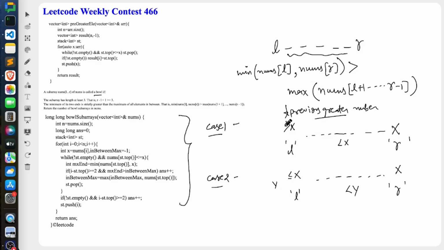One more thing, let's say this is 5, then 1, 2, 6, and then 1, and let's say 8, right? So for 5 the previous greater number is 6, right? So this is a ball. If you see, this is a ball. The minimum of these 2 is 5, which is greater than the maximum in between. But is this a ball? No, because the minimum of 8 and 5 is 5, which is not greater than the maximum.